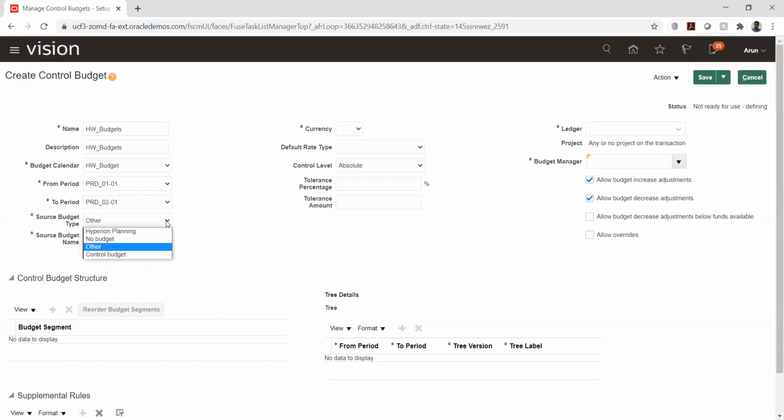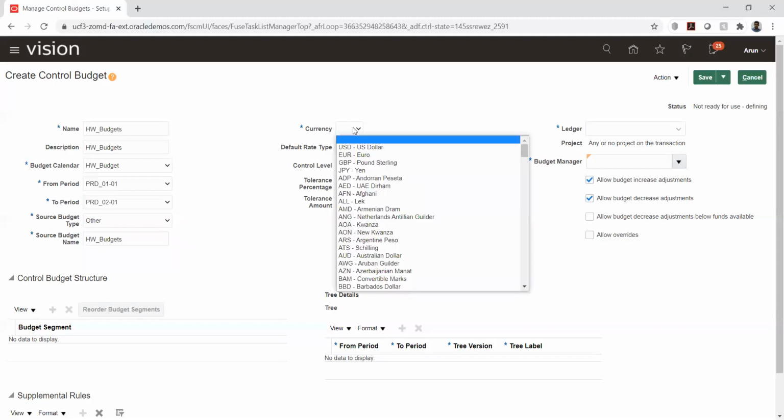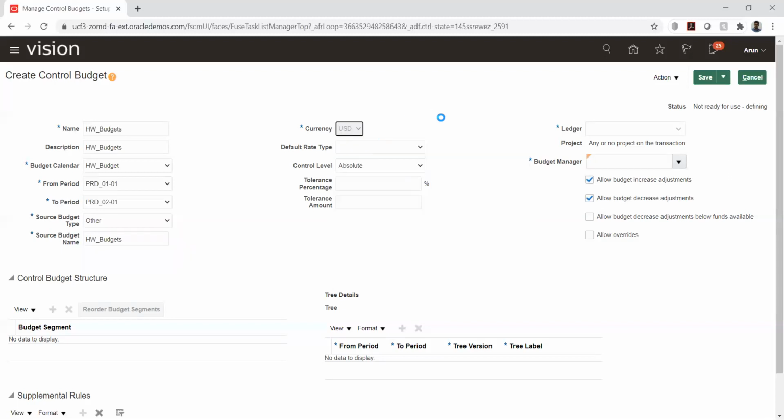So that is the difference in Hyperion. The others are basically the control budgets that we have in R12, but only Hyperion planning is an additional infusion. And the currency I'm choosing is USD. Sir, you are using budget type other and control budget, can you tell me the difference?